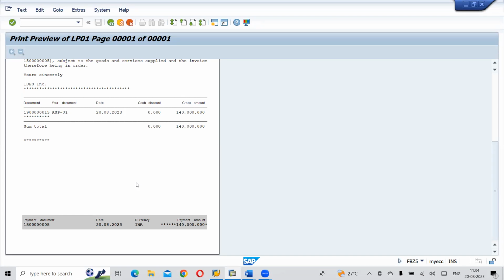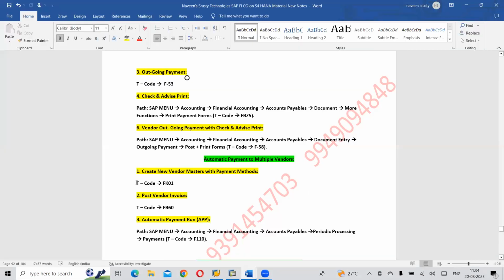Single vendor payment method 2. Here I have not mentioned that. Single vendor payment method 2.